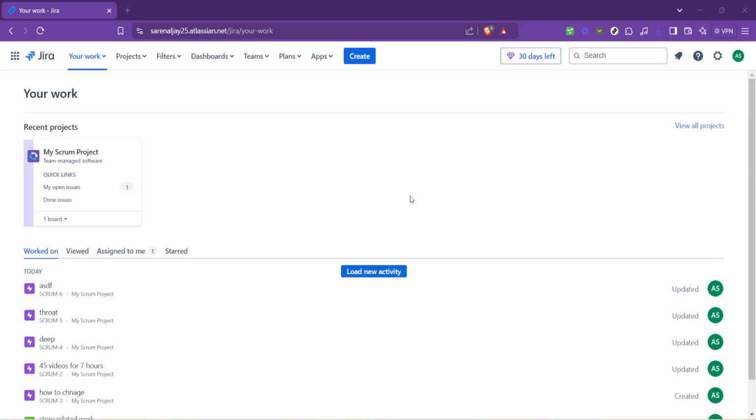In today's video, I'm going to teach you how to change the color of an epic in Jira. This is a simple yet effective way to organize your projects and differentiate between various tasks and epics at a glance. Whether you're new to Jira or looking to refine your project management skills, this guide will help you customize your workflow to better suit your needs.